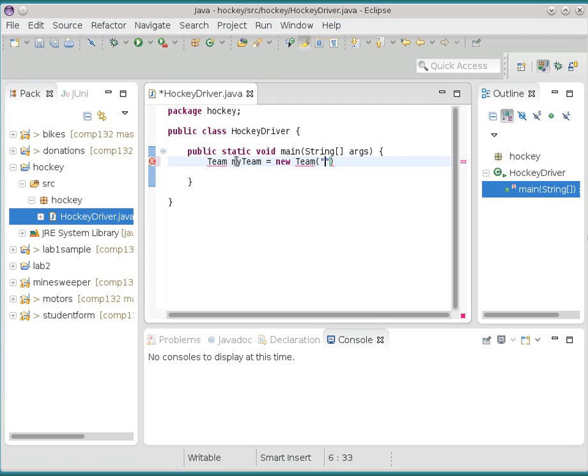What hockey team should we talk about? Blackhawks. Okay, so we're going to make a hockey team, and we're probably going to have more than one team here eventually, so maybe when we've got nothing left to do, we'll talk about Blackhawks. But in the meantime, we'll start out with Canucks.